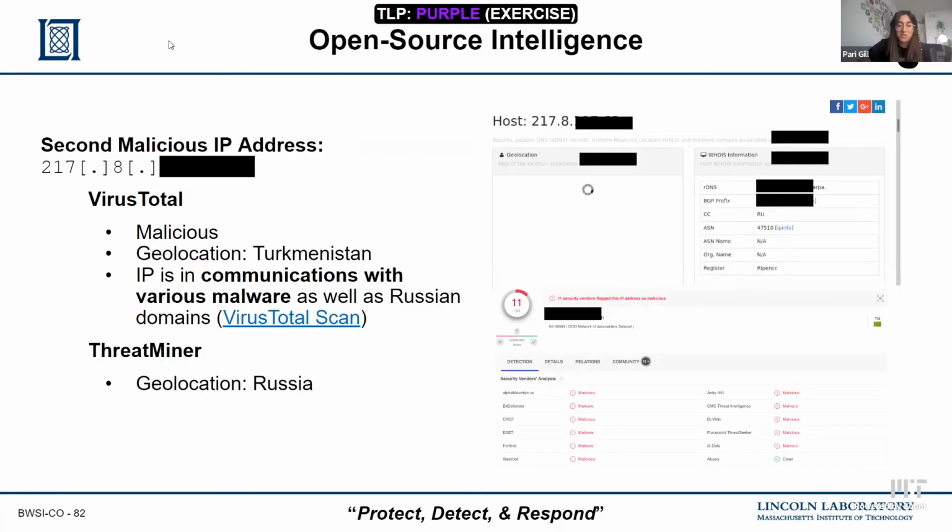Okay, so then we moved on to the second malicious IP address that we pulled from the AnyRun scan on the malicious domain. This IP address was determined to be malicious and located in Turkmenistan. We also determined that this IP address was in communication with several Russian malware domains. And we also conducted a ThreatMiner scan, which concluded that the IP address was based in Russia.